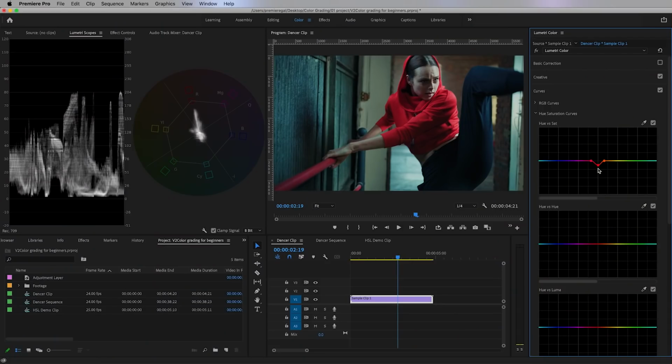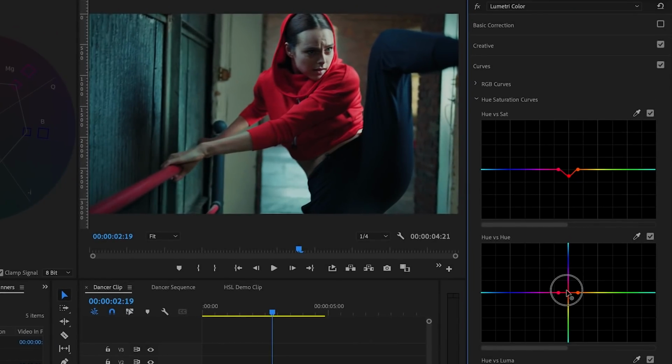Now, hue versus hue is the next curve that's really interesting. Hue versus hue allows you to change the color of an existing color. So if you take that dropper tool and select the color of the jacket again, you can then move the center dot up or down to change it to a different color entirely.